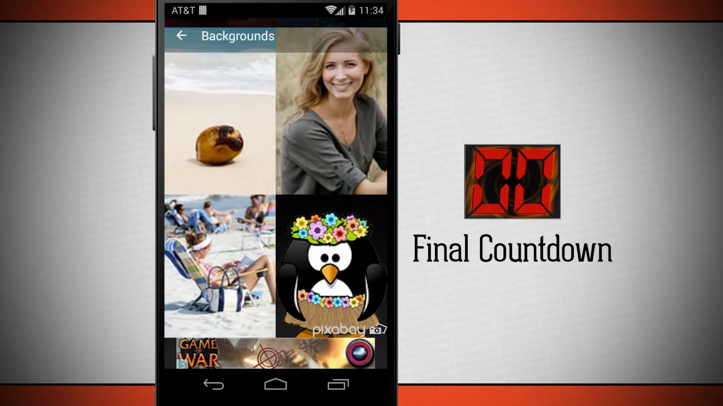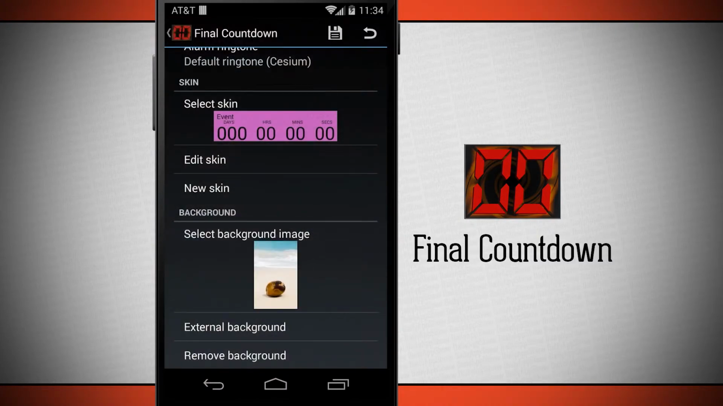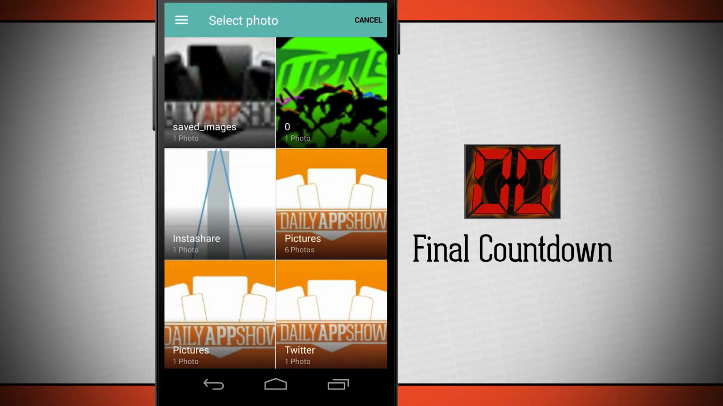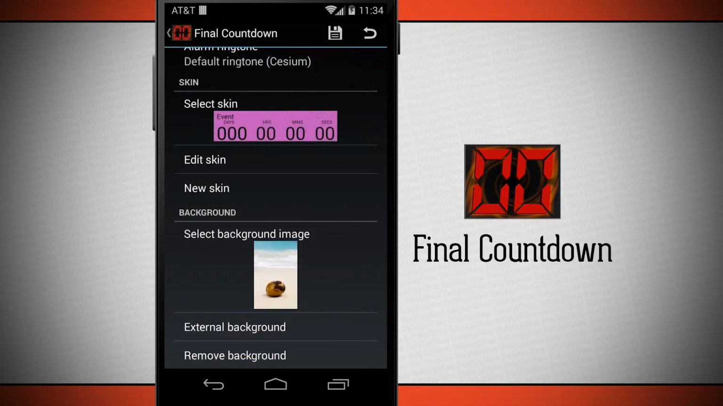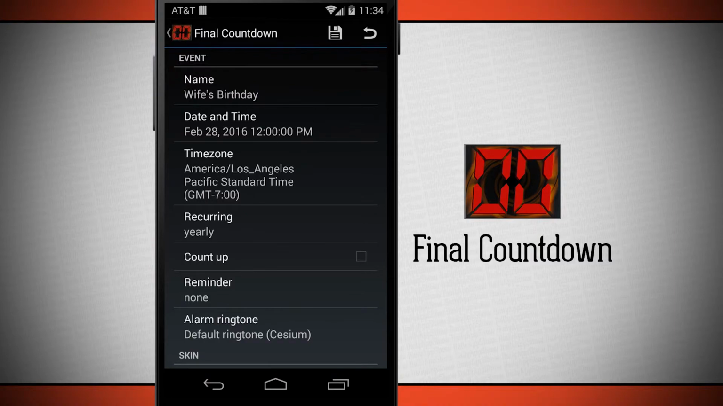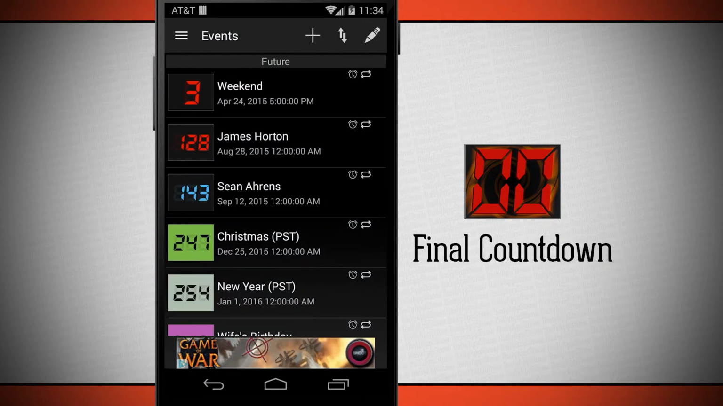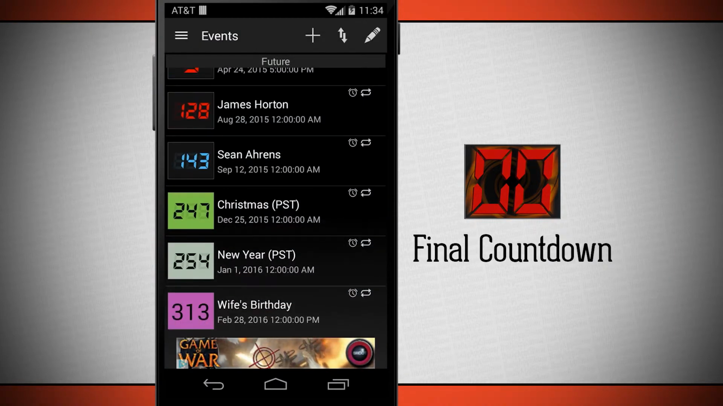I can also add in my own from my camera roll, so I'll go ahead and just select this one for now. But if I choose external background, notice that I can select the photo that's inside of my camera library. So now that I have this all set up, what I'm going to do is tap the save button in the top right hand corner, and now you'll notice that if I swipe down, my wife's birthday is down here at the bottom, giving me my final countdown letting me know how long until that event.